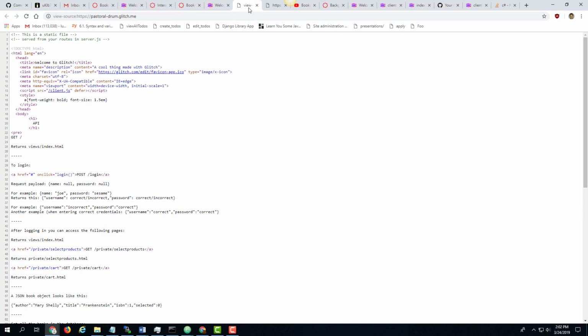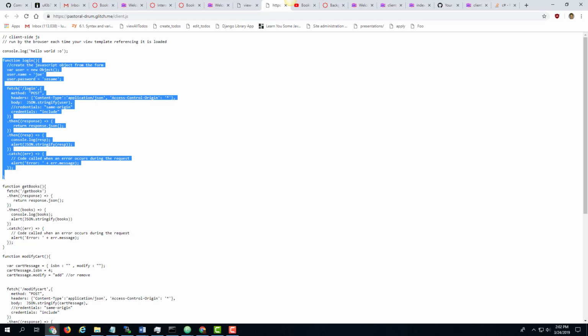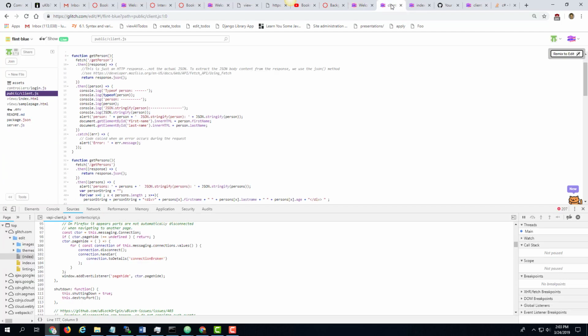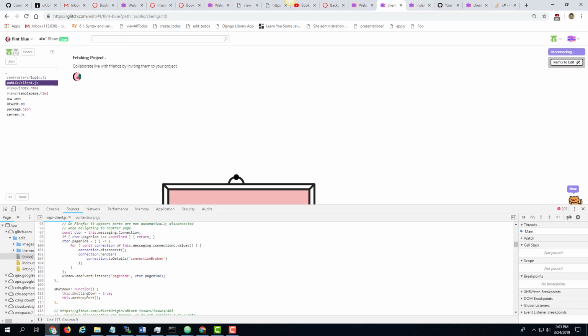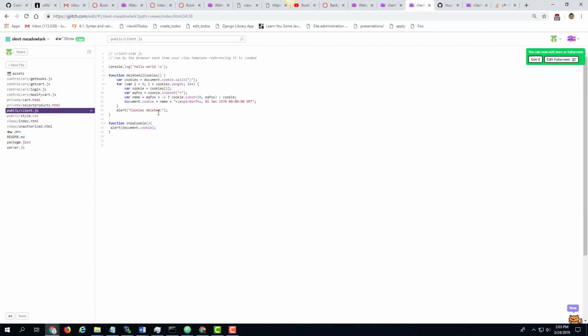So let's use that code, the API, to get the code. So here's our login method, and we can now stick that in our own cloned project in our client.js. Let's stick it up here.